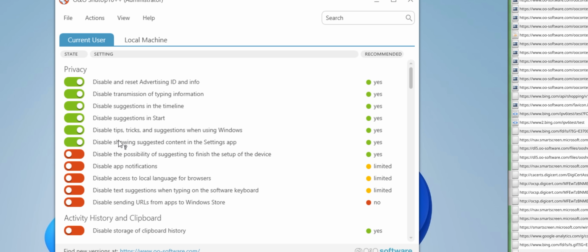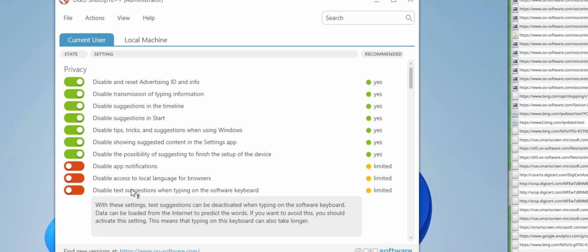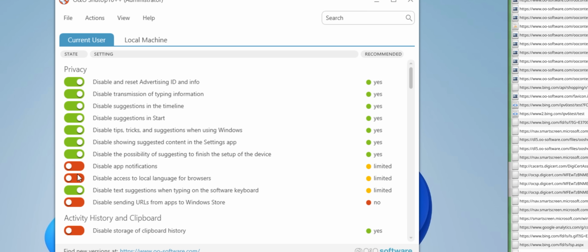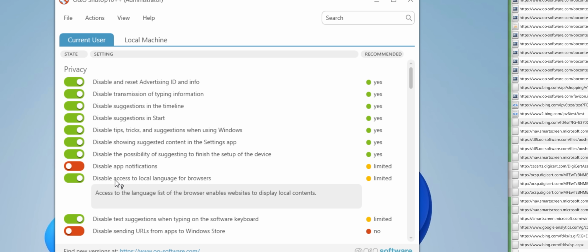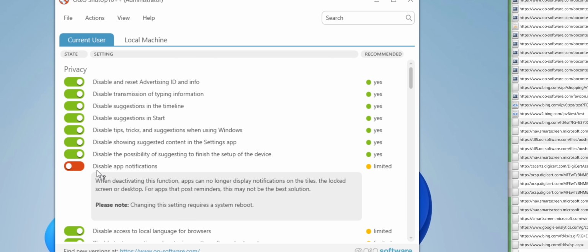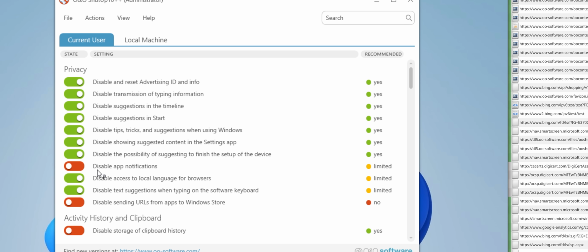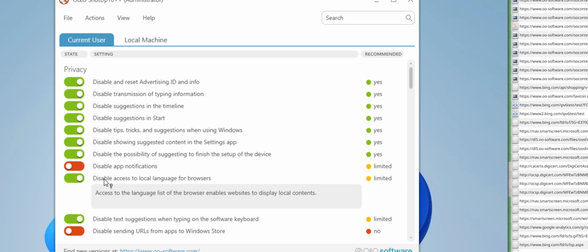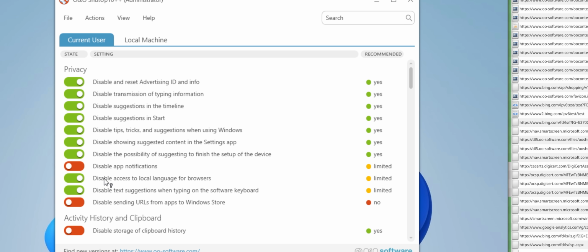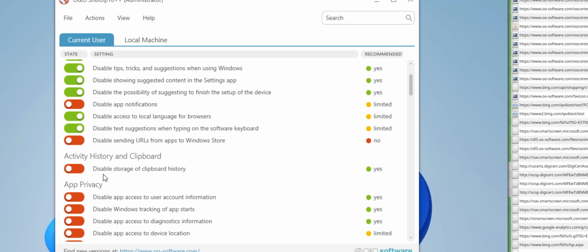That was actually something we saw happen over the wire live. Disable suggesting to finish setup of device, okay. App notifications, local language. I don't use the software keyboard, but if you do, you might not want to turn that off. Okay, disable access to local language for browsers. No, I'm not going to kill that. I don't find that to be necessary. Most websites can tell you speak English, but it probably doesn't matter anyway if you don't use Edge.